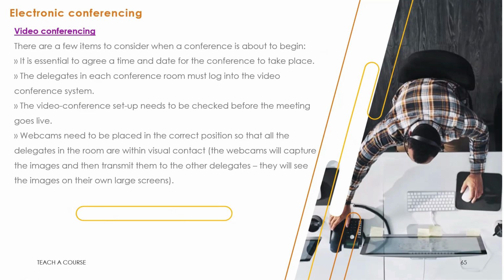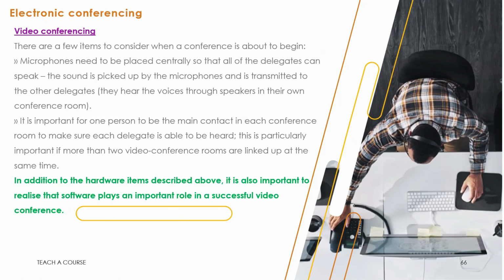Webcams need to be placed in the correct position so that all the delegates in the room are within visual contact. The webcams will capture the images and then transmit them to the other delegates. They will see the images on their own large screens. Microphones need to be placed centrally so that all the delegates can speak. The sound is picked up by the microphone and transmitted to the other delegates.